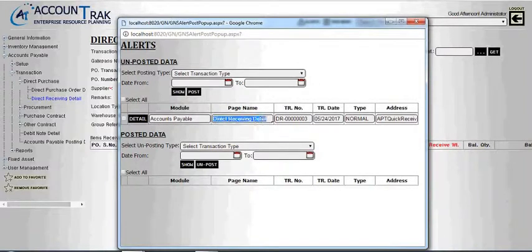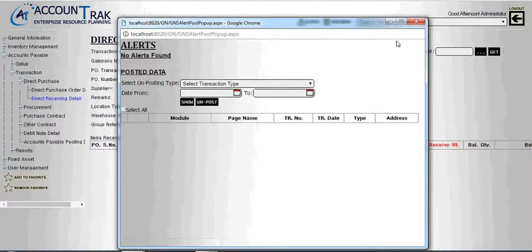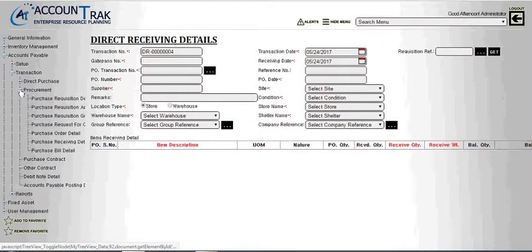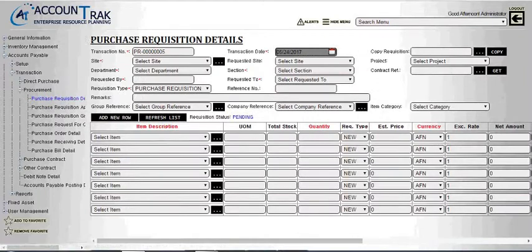I have to post the direct receiving detail so that the transaction becomes locked and our stocks can be updated. So that's how we complete the direct purchase cycle. Then we have the procurement cycle, which starts with the requisition.